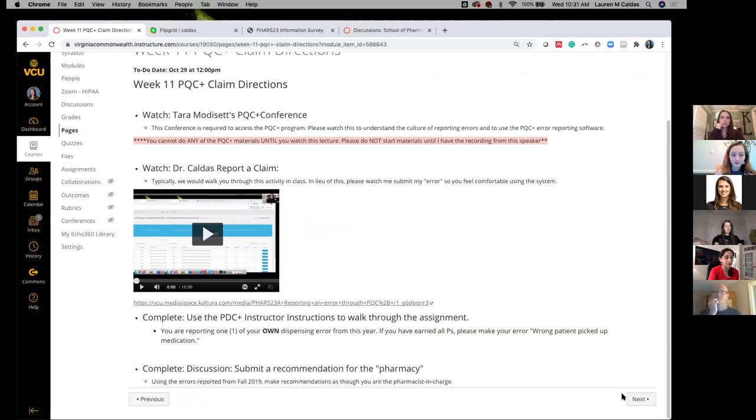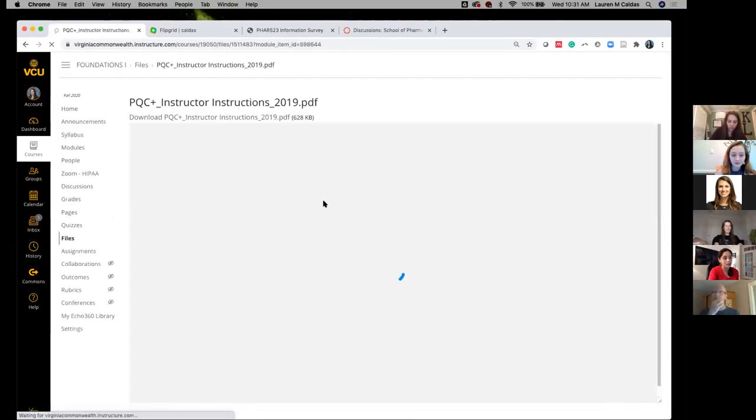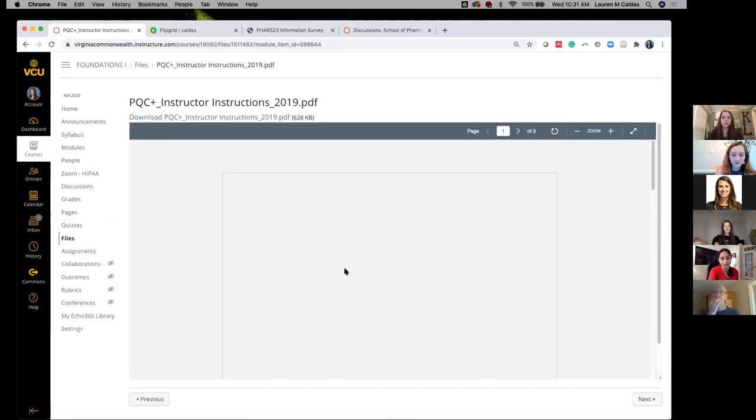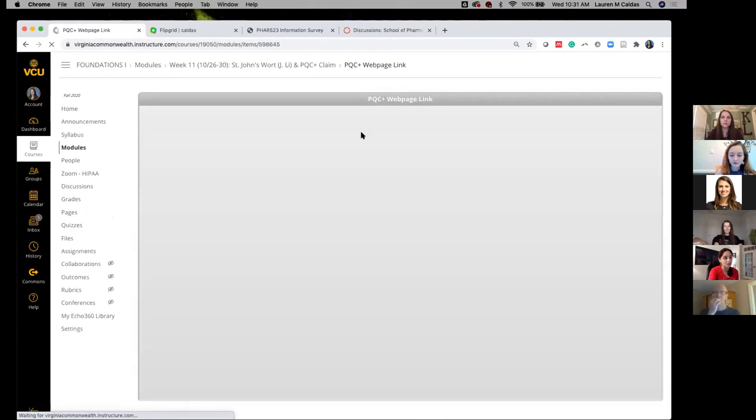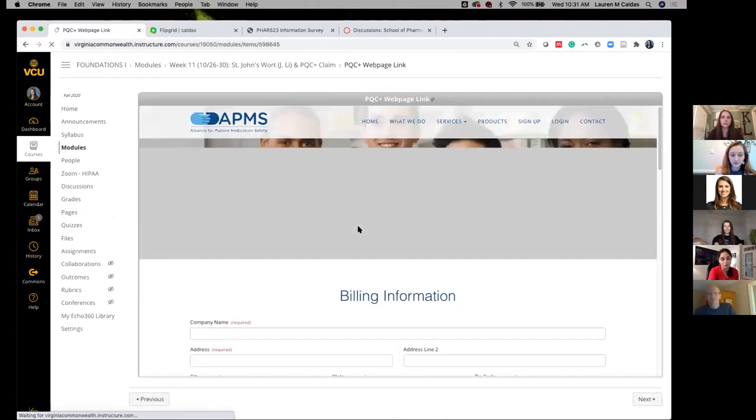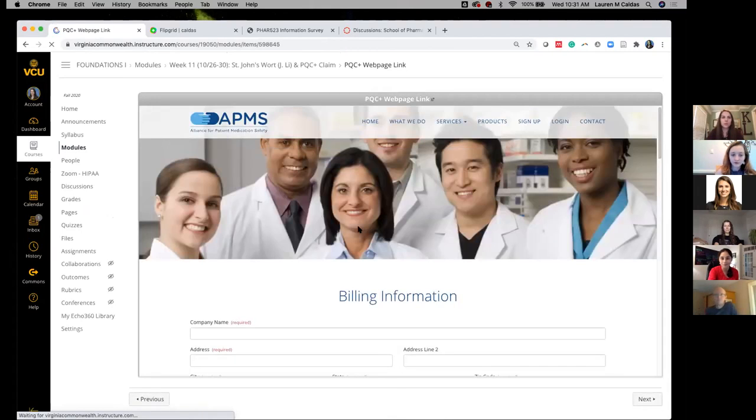And then same thing, as they click next, it just takes them to the instructions for the activity that they're doing at home, and then they work through it. It takes them to the link of the actual page where they're going to put in their errors that I showed you. So it sounds like you have a lot of things in here.